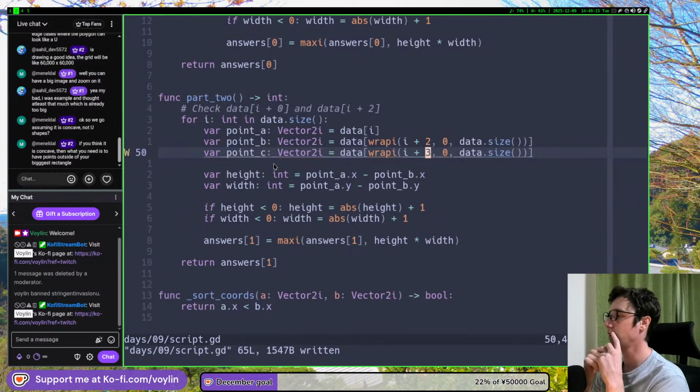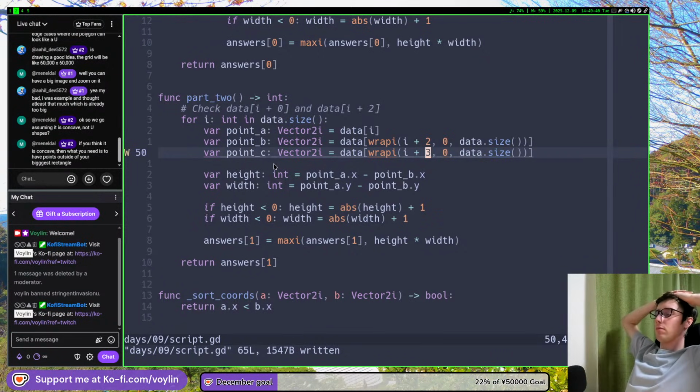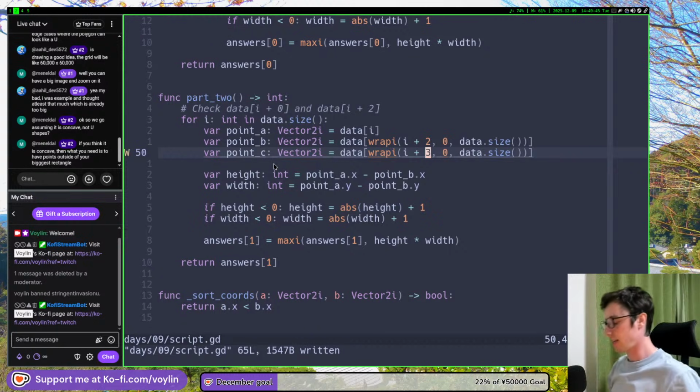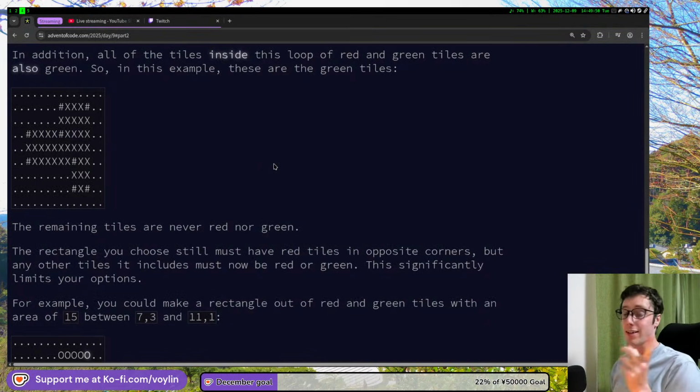If you think it is concave, then what you need is to have points outside of your biggest rectangle. I feel like we should also take in mind where the point is. Okay, but I think there is a logic to my madness right now, to what I'm thinking.